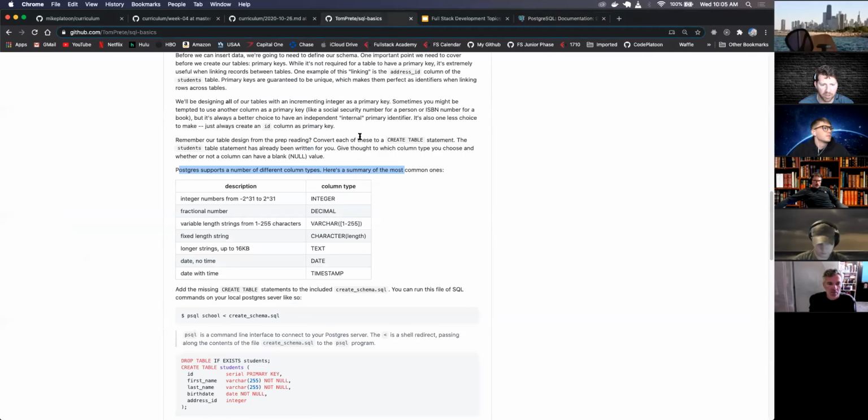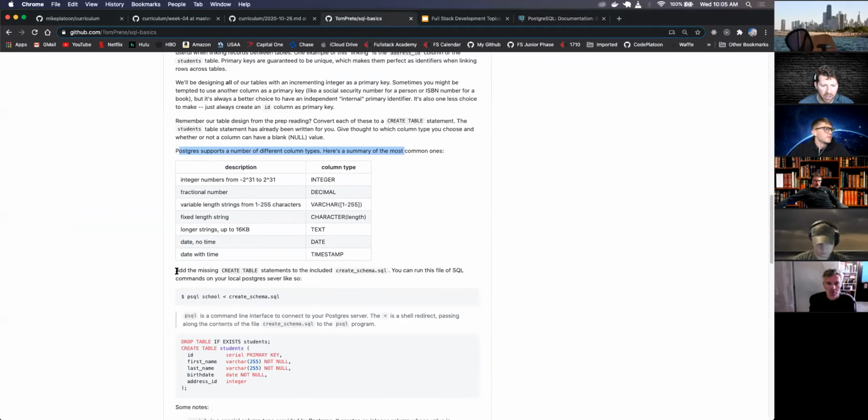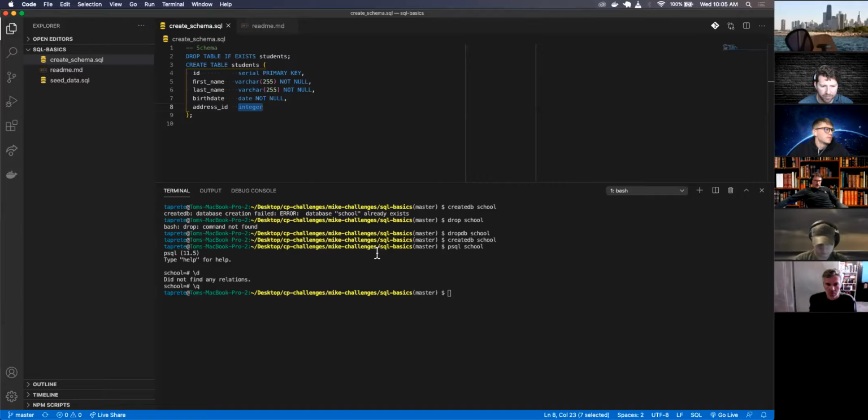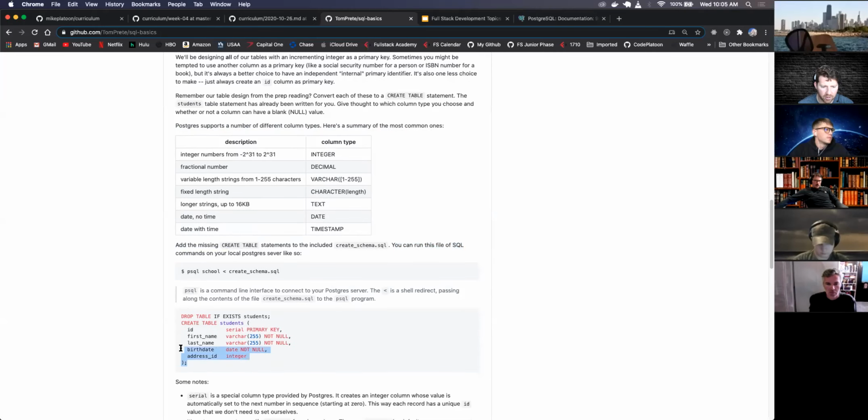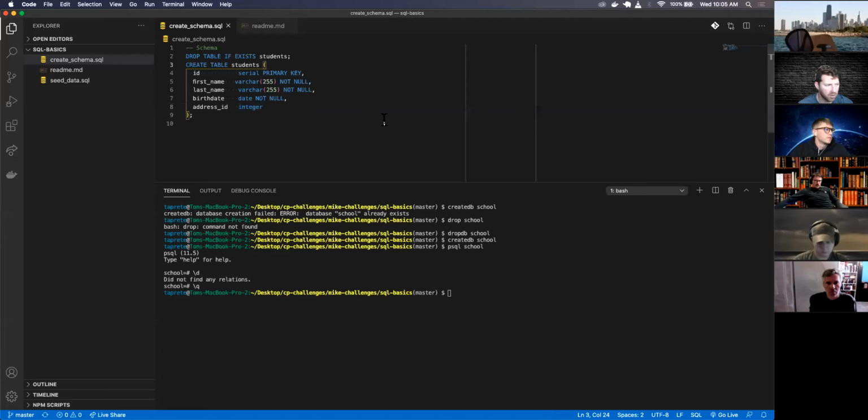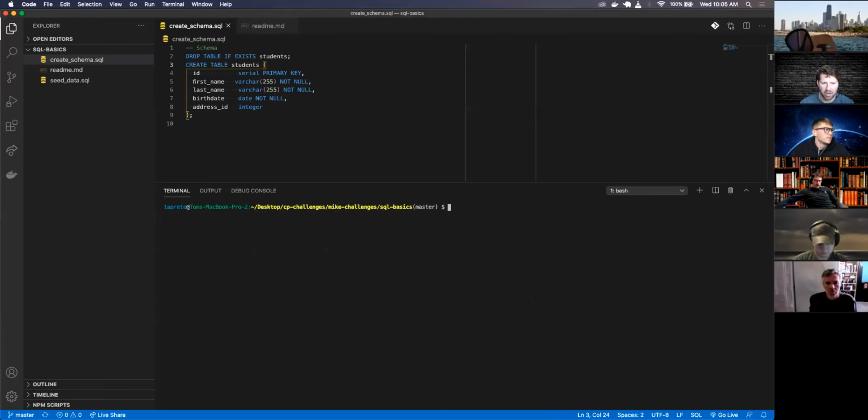All right, I just want to go through this. Add the missing create table statement to the included schema. You can run this file. All right. So it looks like that is it. So now, clear. Now I've got this schema. How do I insert it into the school database?